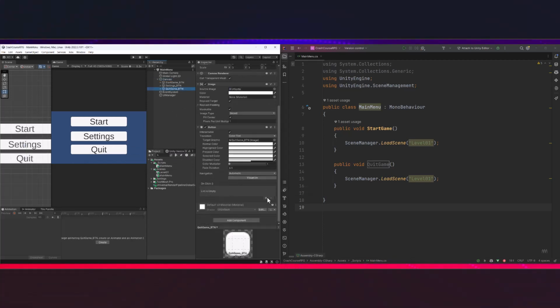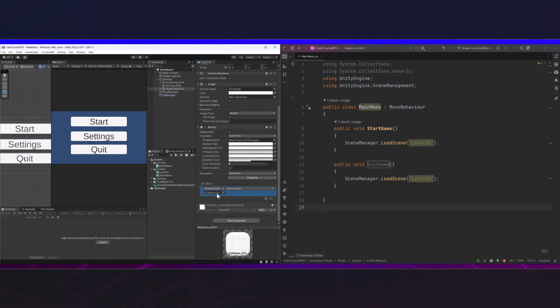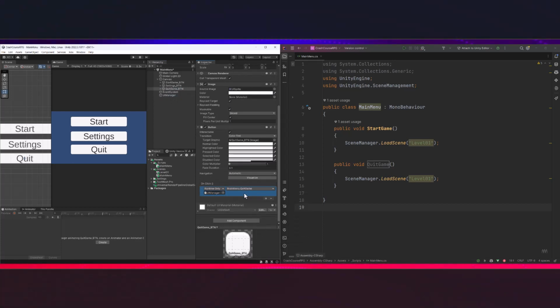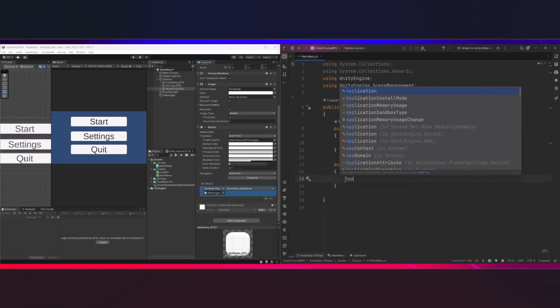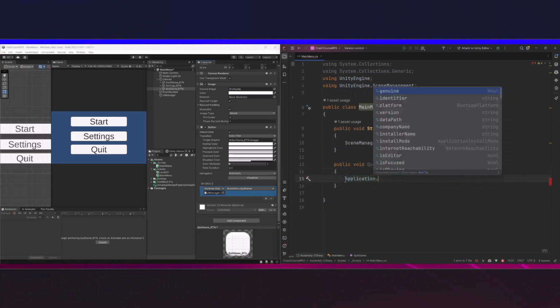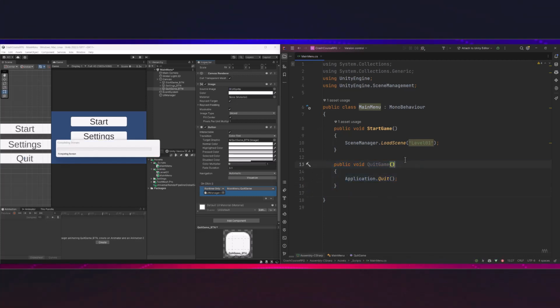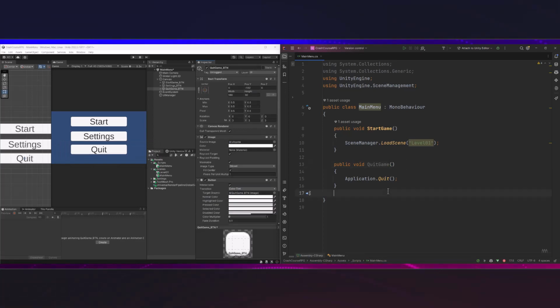I'm going to press plus here. I can grab my UI manager, drop it in there, no function, main menu. Here is that quick game that we just created. And all we have to do inside of here to get it to quit is you just do application.quit. Again, pre-made code. And so if somebody clicks quit, it'll kick them out of the game if it's a build on Windows or Mac.